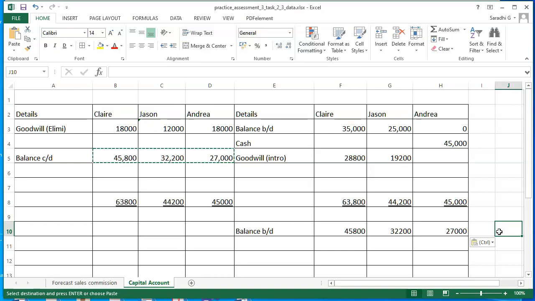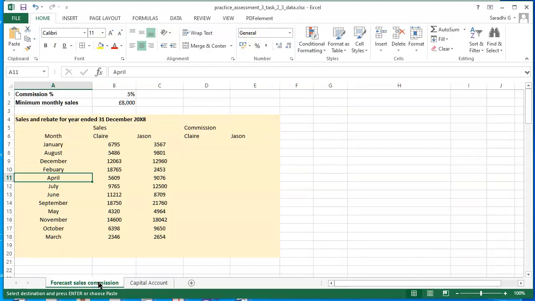Next year they make in excess of 8,000 per month. They will earn 5% of the excess. They have asked to look back into the commission. So wherever they make sales of more than 8,000, they will earn a commission of 5% only on the excess, not on the full figure.